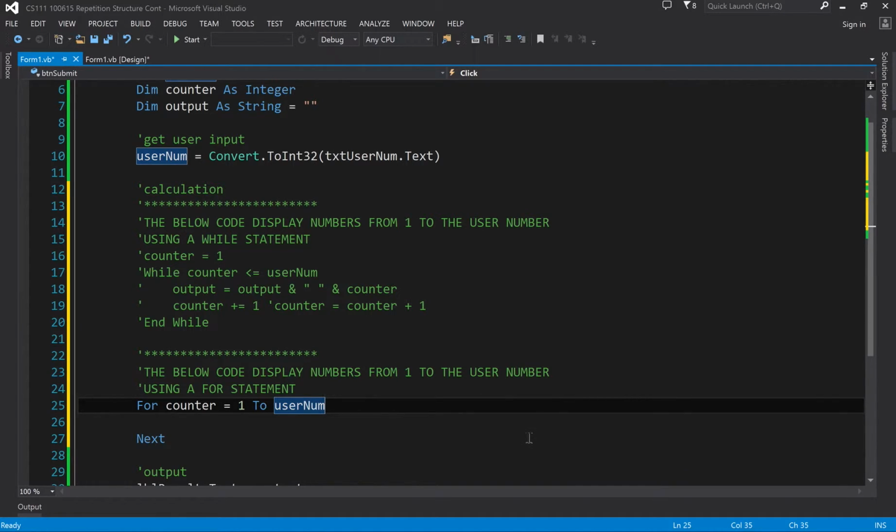If I wanted to, I could put step 1, which means the same thing as this. Counter is equal to counter plus 1. Counter will be incremented by 1. Now it'll be incremented by 2. Now it'll be incremented by 3. Let me put this back to 1. If I don't put anything here, that just simply by default means increment by 1.